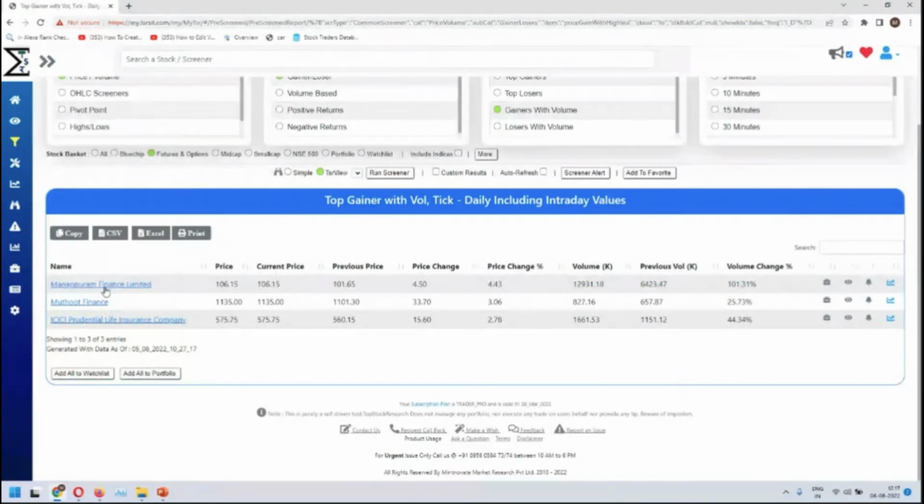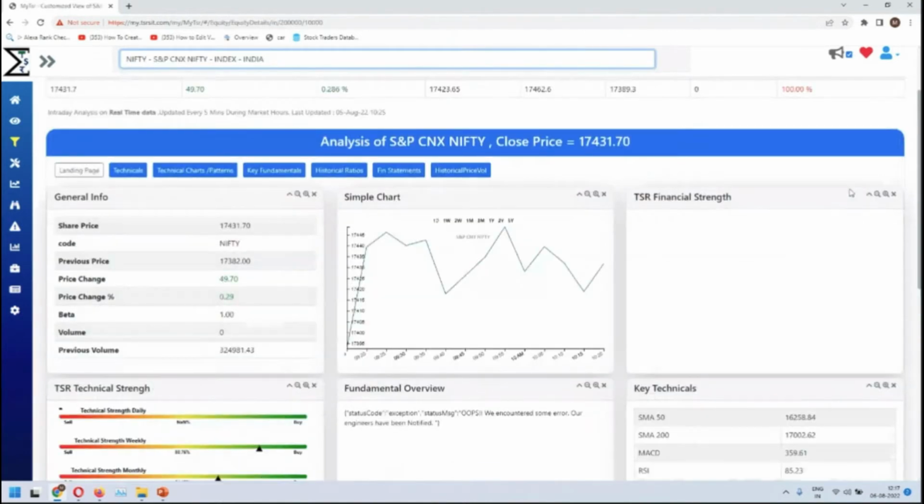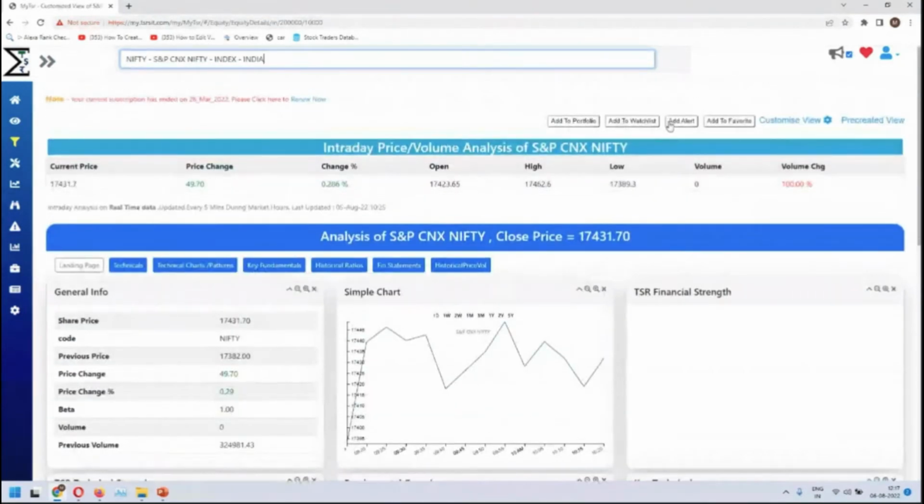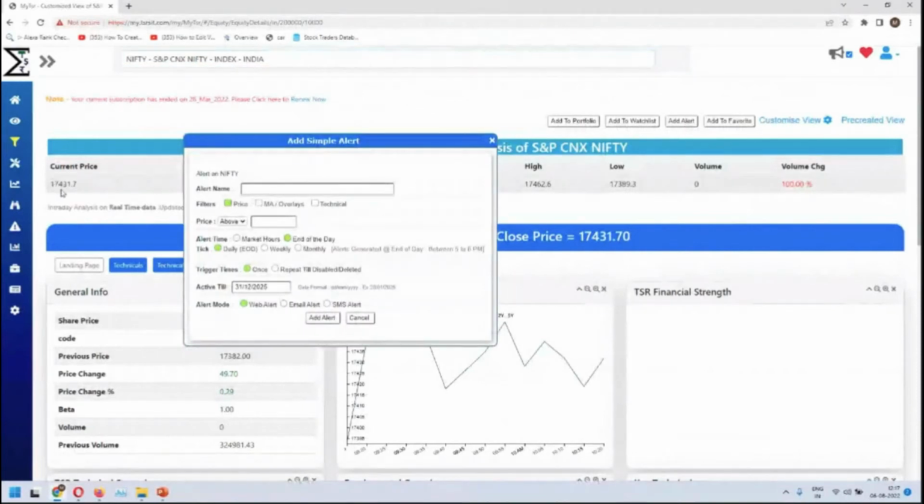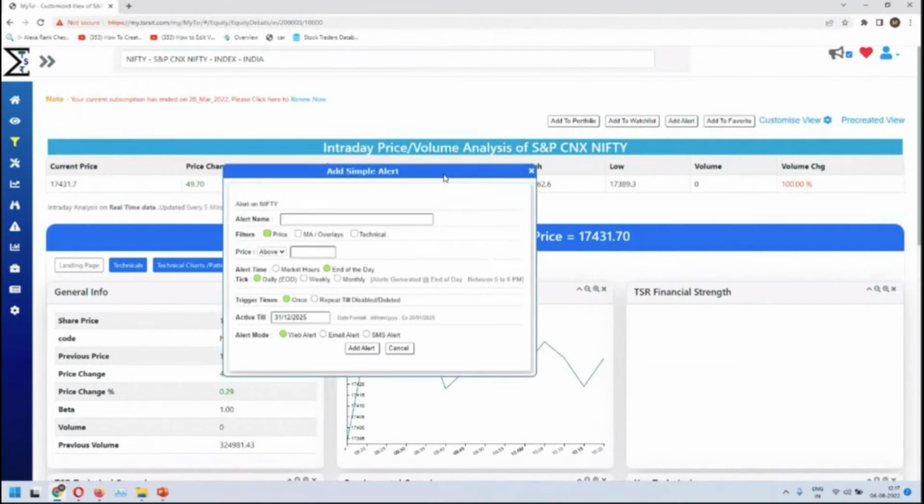The second alert that we are adding is, for example, a stupid alert, right? It does not have a lot of meaning. It's just to demonstrate certain features. So let's say we go to Nifty and add an alert on Nifty. What price is it? 7431 is the price, which is as of yesterday's price, right? So don't get confused.